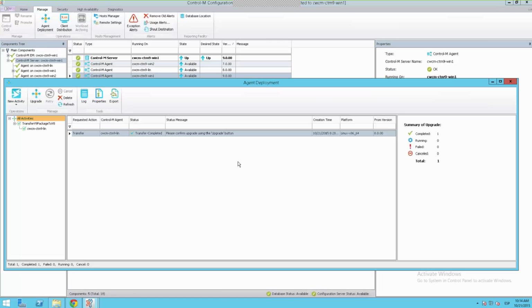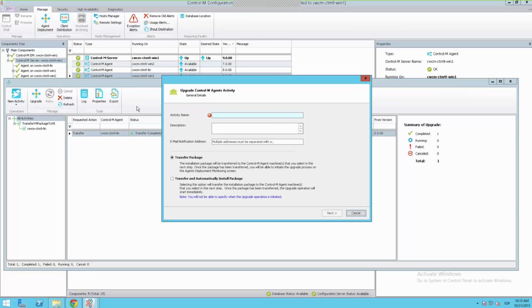As you can see here, I have already created an activity to save some time on the demo. This is a transfer activity, so I have only transferred the installation package of version 9 to my Linux agent that is currently on version 8. Okay, so the transfer has been completed. Now I'm going to show you how to create a new upgrade activity. So we go to the New Activity button and select the upgrade activity.